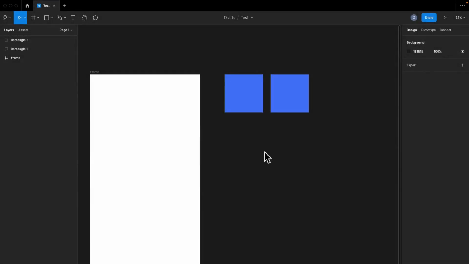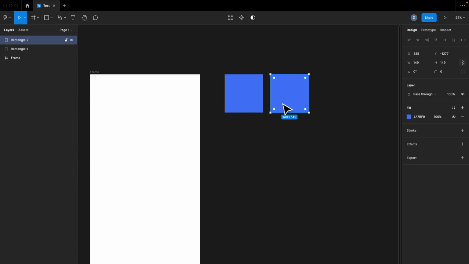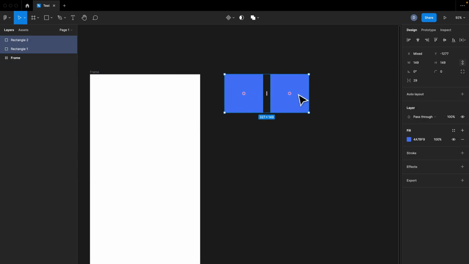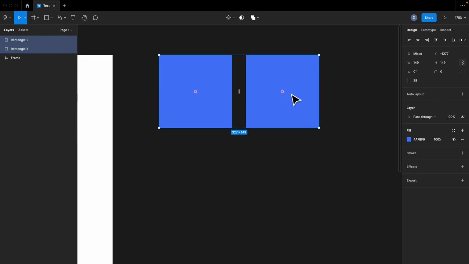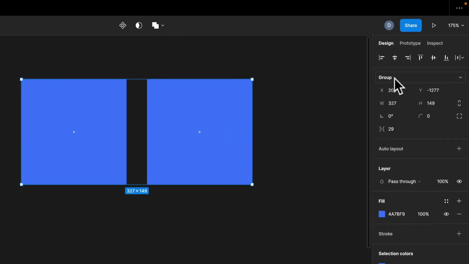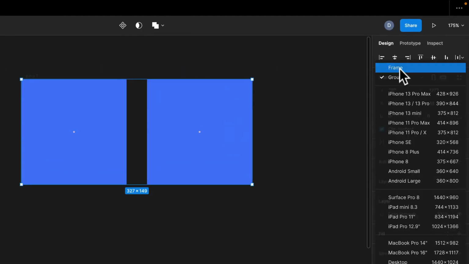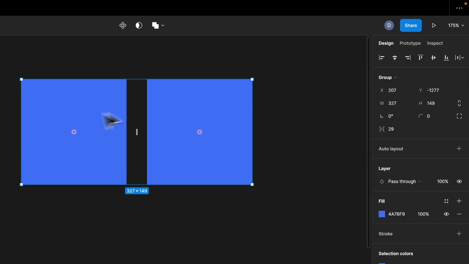Okay, so you may be wondering, you have frames, which are really important, then you have groups, and they may seem really similar. So if I take two items here, I'm going to hold down Shift and press Control G on Windows. So I'm just going to create a group. You can also select whether you want that to be a frame up here. You can toggle between the two.